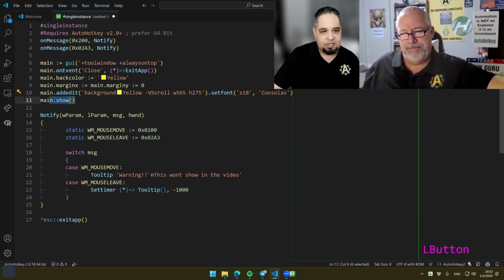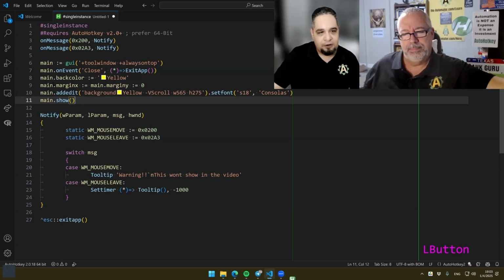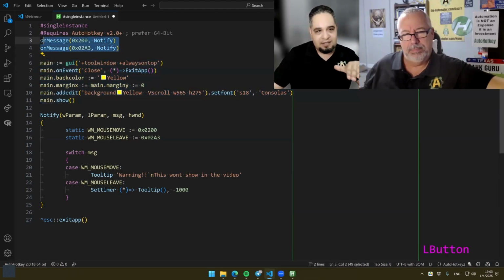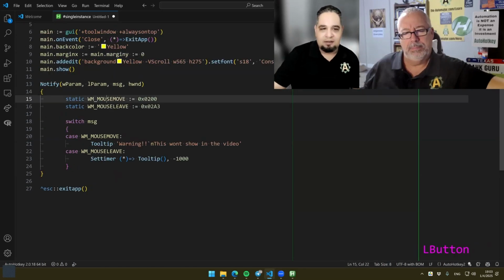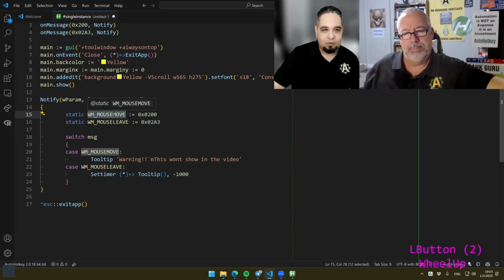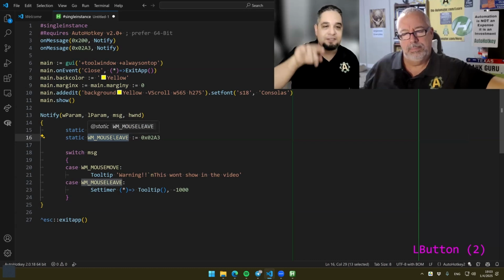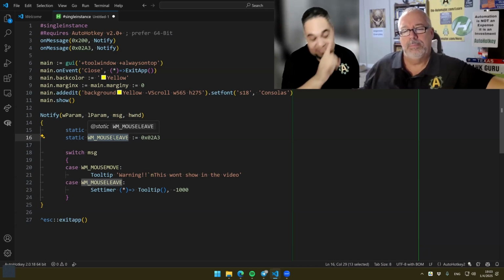So after that, I show my GUI, and now is the second part. As I mentioned, the first part is a GUI. The second part are these two messages that I'm listening for. And they are very special. One of them is when you move your mouse away, which is X200, the one above. And the other is when your mouse leaves the window, and that was a tricky one.